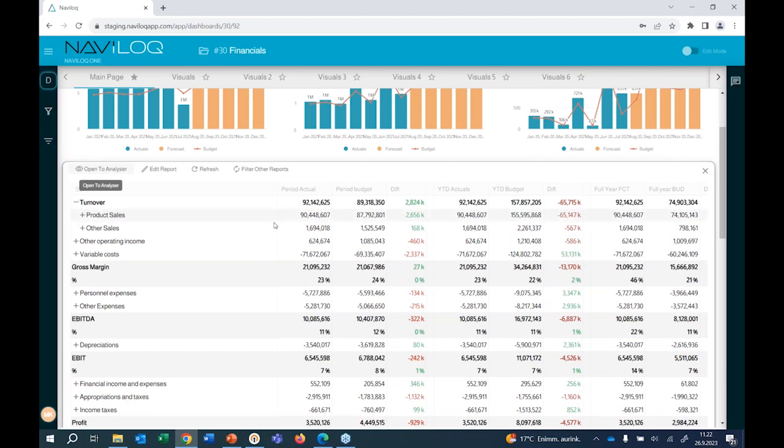I can change what the report looks like. I can change the data it is showing, but none of those changes that I make will be stored. This way, you don't need to actually first export the data into Excel, although you can very well do that with Naviloq, but you can do ad hoc analysis here on the same platform. So all the features in terms of editing reports and opening to Analyzer are actually the exact same.